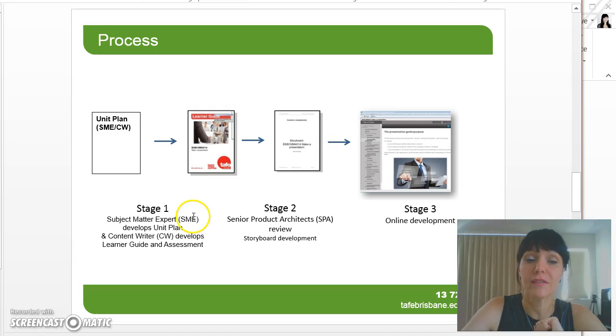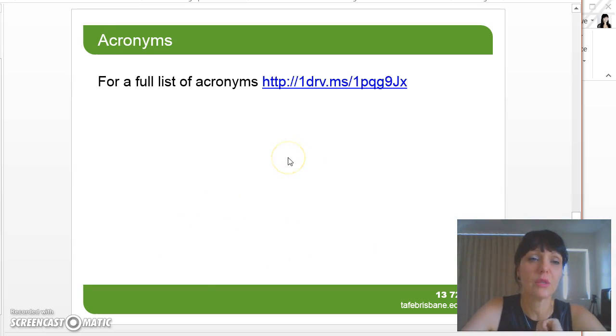Once the resources are developed in stage 1 in a word-based document format, they pass on to stage 2. And as I mentioned, this is where the product architects review the educational soundness of the content and begin to prepare the material for stage 3, where it will be converted into an online format. Now, if you need a reminder of what some of the acronyms are, there is a link in your induction pack.